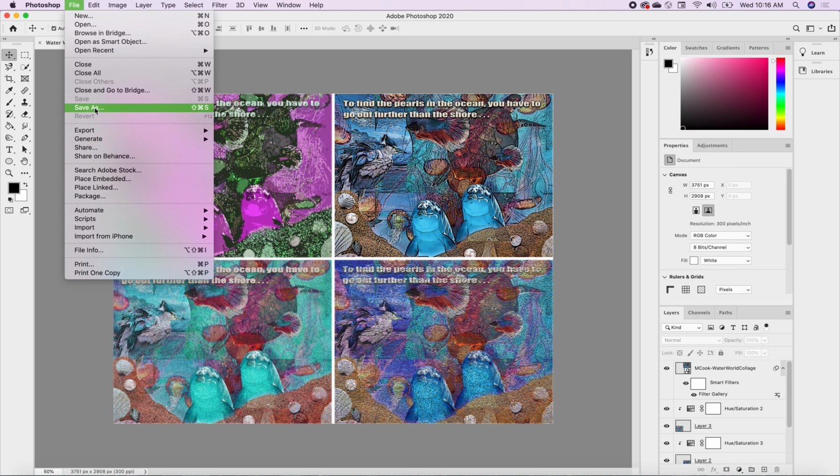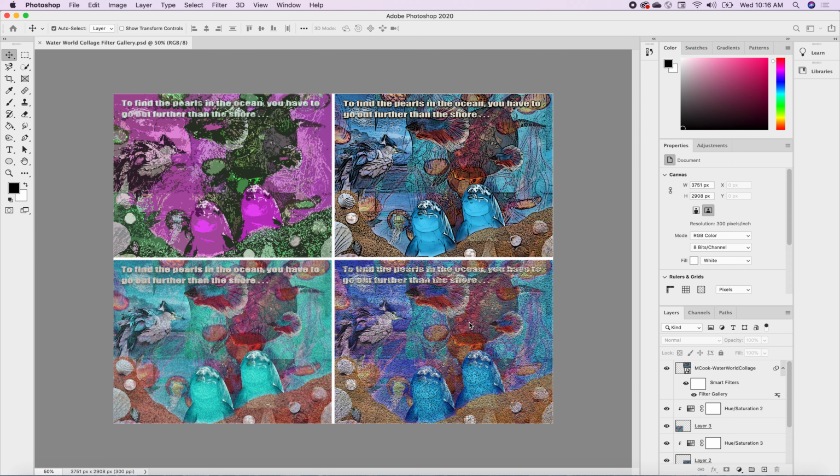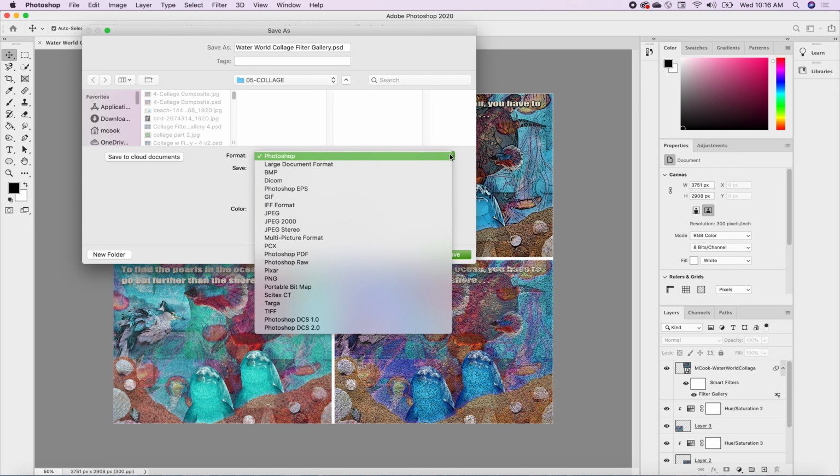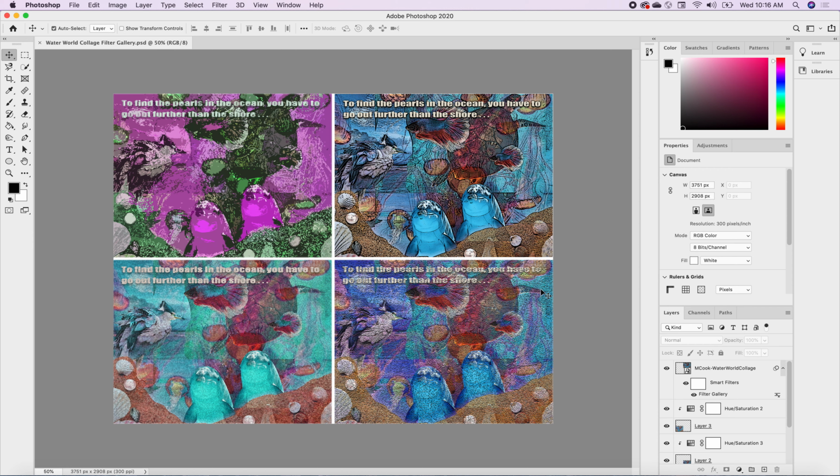Save it as a JPEG. Okay, and all you got to do is when you hit Save As, just make sure you scroll down to JPEG, Save, okay, and now you have it saved, and you can download it to your Google Classroom.